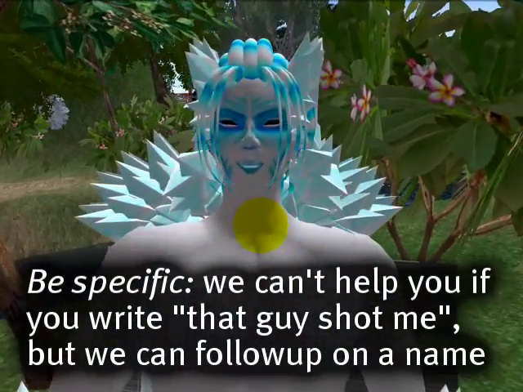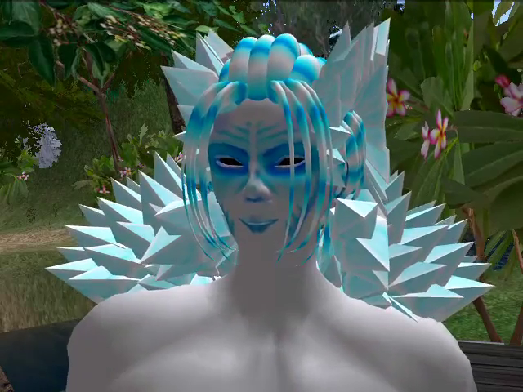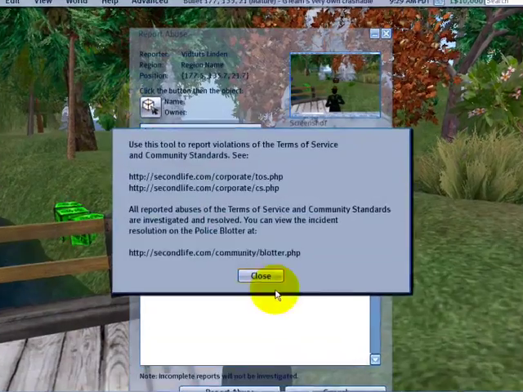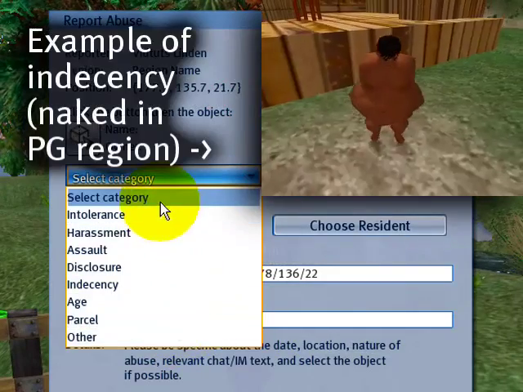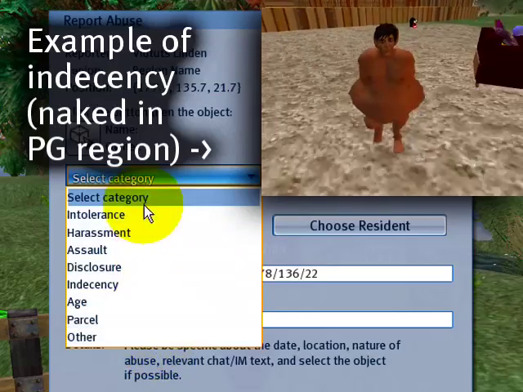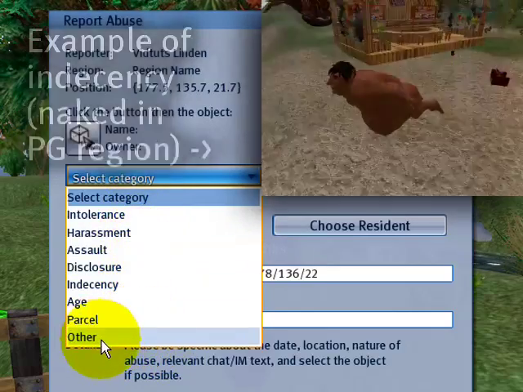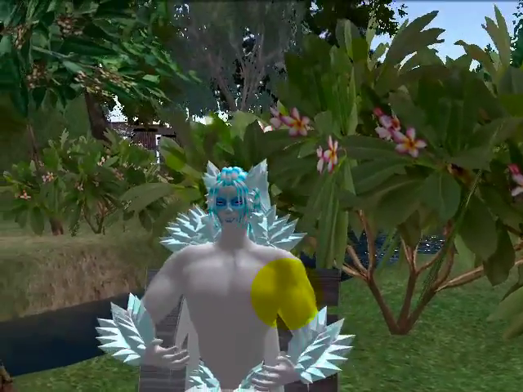You don't need to write a novel or a Shakespearean-style drama in your abuse report, but there are several key details we need to know. Now you'll see here there are several categories for types of abuse. If you don't see a category here that fits your specific abuse situation, please file your report using the other category. Now let's get to the nuts and bolts of reporting abuse.